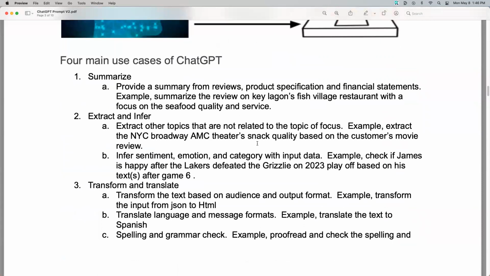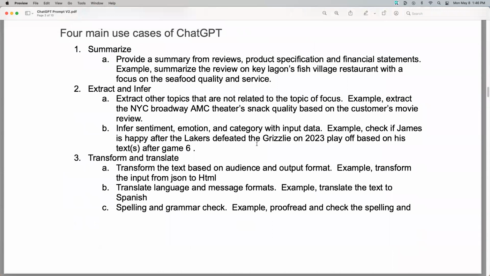What is ChatGPT mainly used for? There are 4 major use cases for ChatGPT. Obviously, there are many other use cases as well, but these are the 4 main ones. The first one is summarize. ChatGPT can provide you a summary from reviews, product specifications, and financial statements. For example, you can ask ChatGPT to summarize the reviews on Keylagang's Fish Village restaurant with a focus on the seafood quality and service.